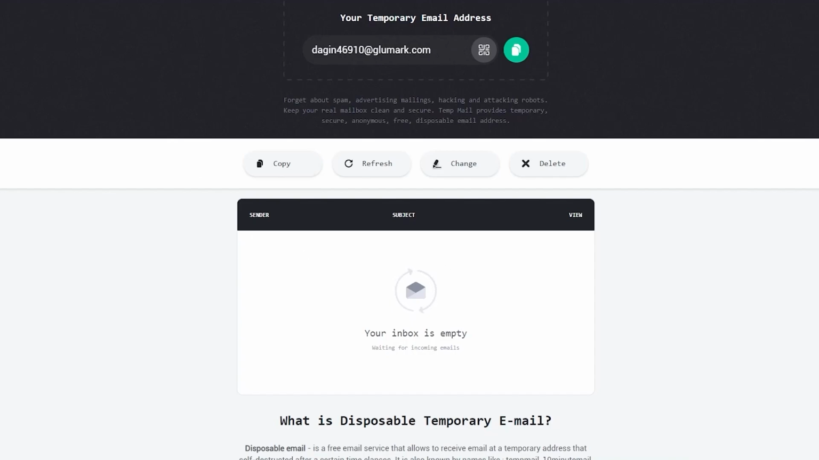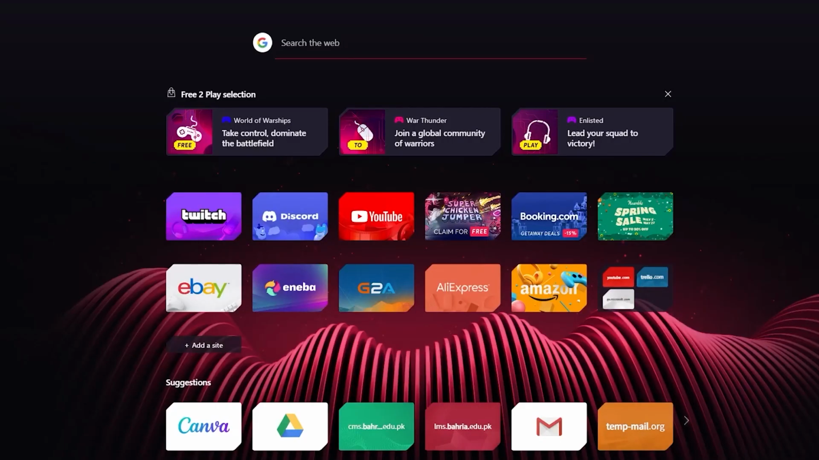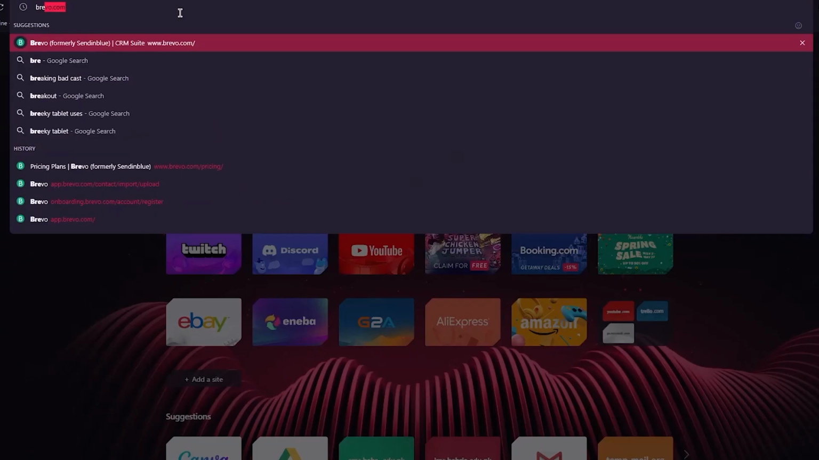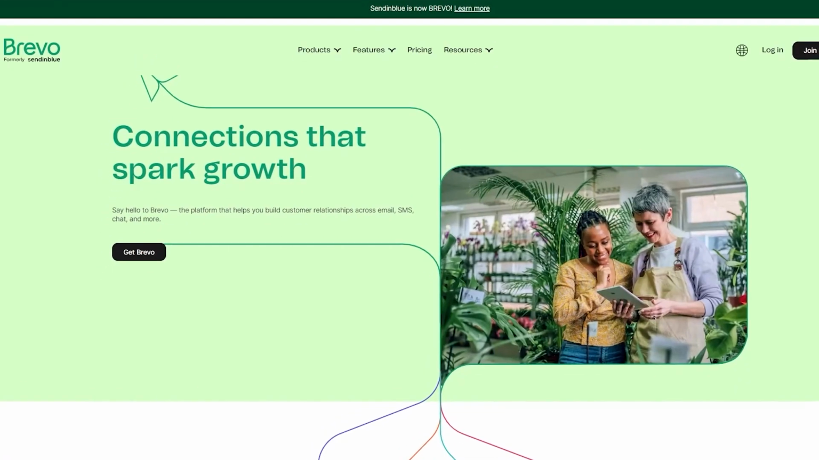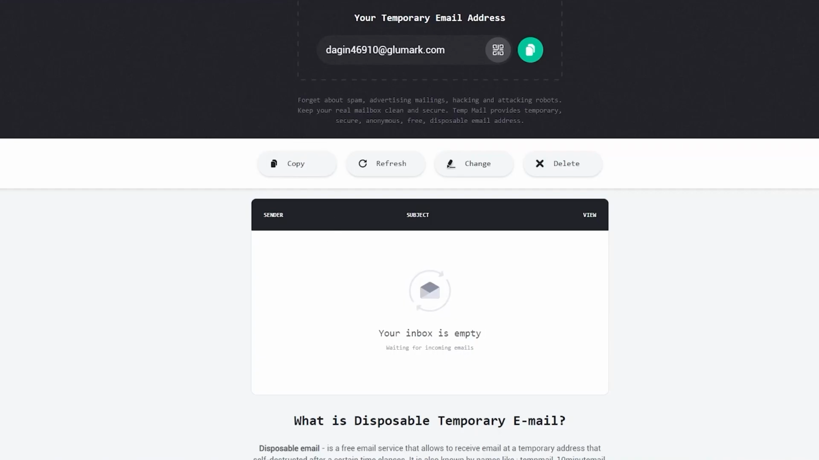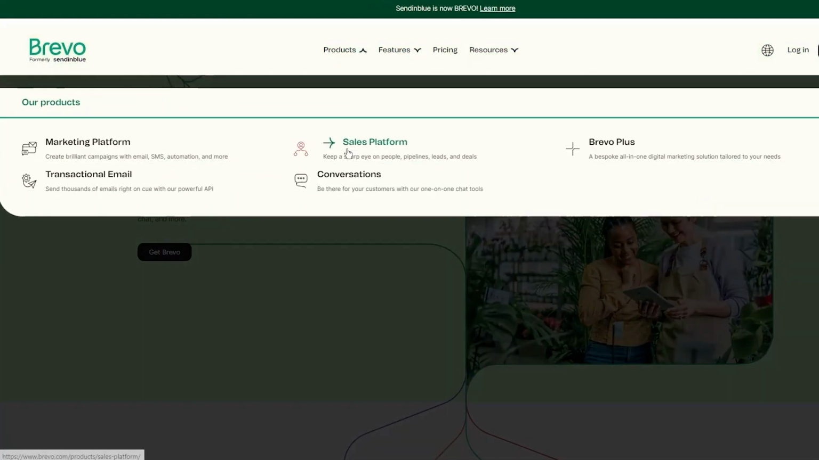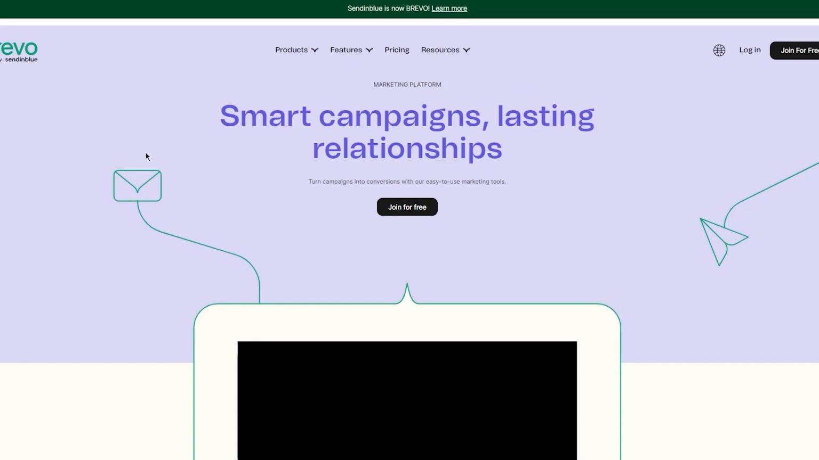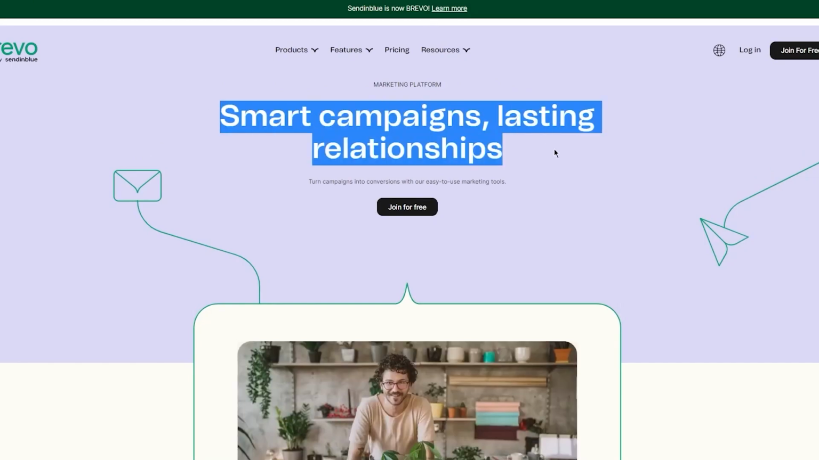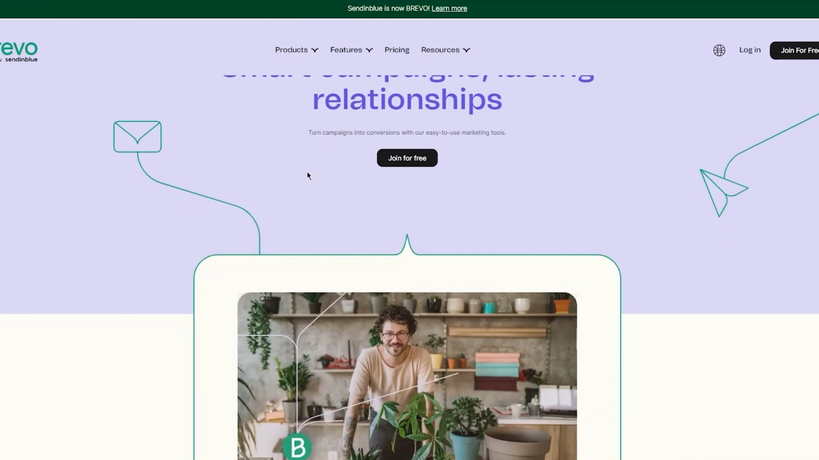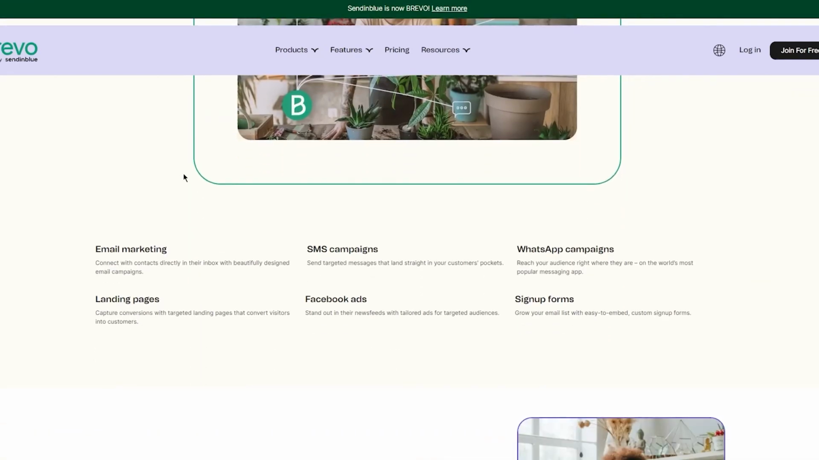While we wait for this, let's discuss all the features that Brevo's marketing tools actually bring you. As we wait, we're going to come here to products, and we're going to go with the marketing platform because that's what we're more into. So: smart campaigns, lasting relationships. Turn campaigns into conversions with our easy-to-use marketing tool. As you can see, this is what we're here for, mainly email marketing. Connect with contacts directly in their inbox with the most beautifully designed email campaigns.